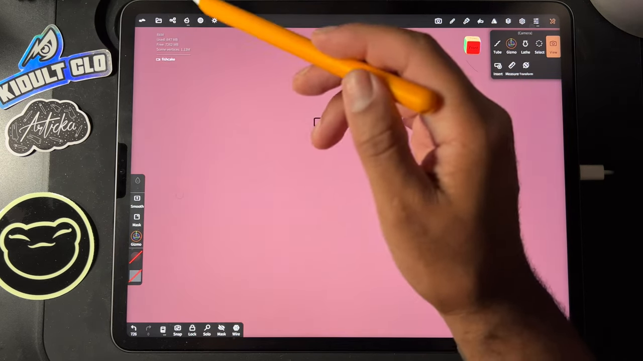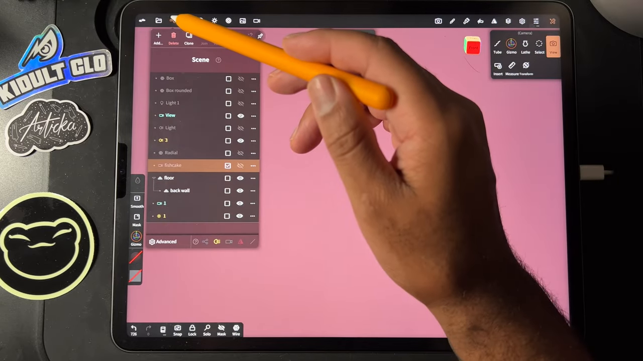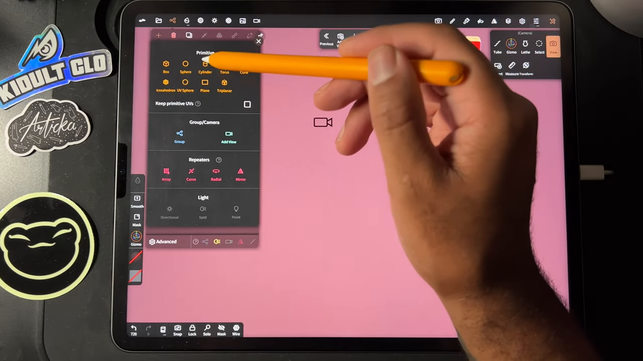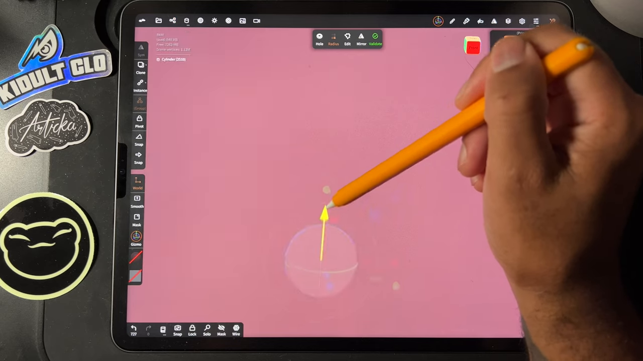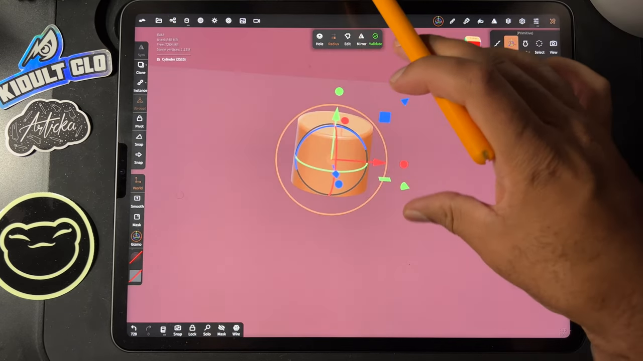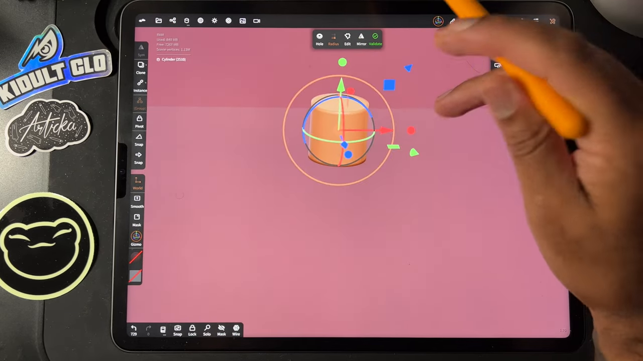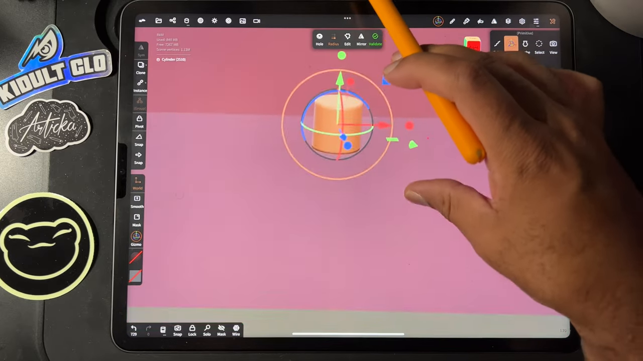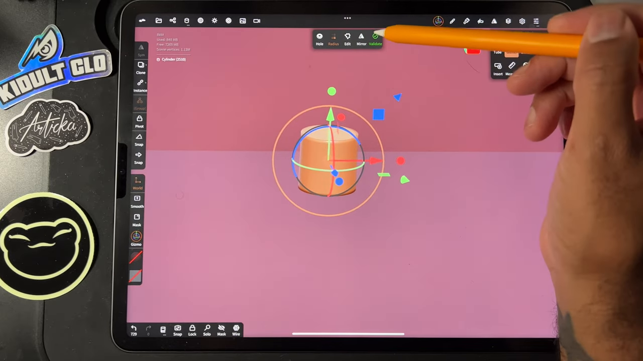Okay, so the first thing that we need is a cylinder. So we'll go here and we'll add a cylinder, and I'll bring it up. I have a floor here, so we'll just bring that up. And we can go ahead and validate that.